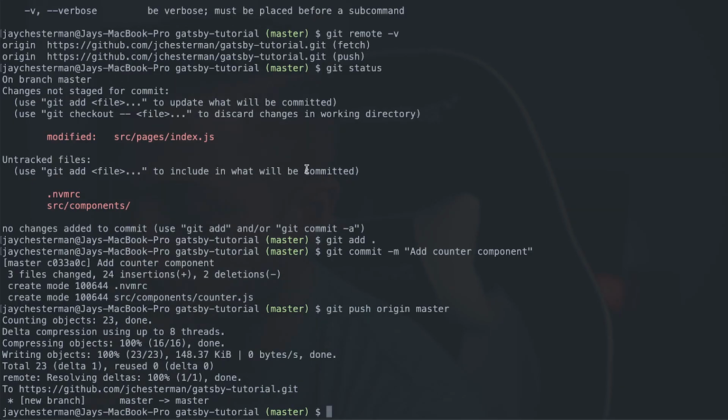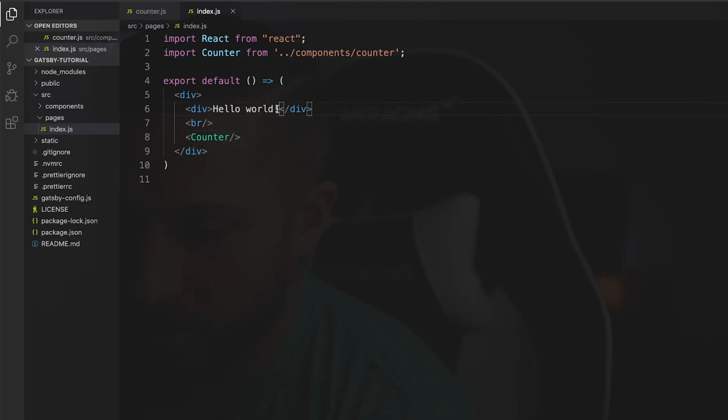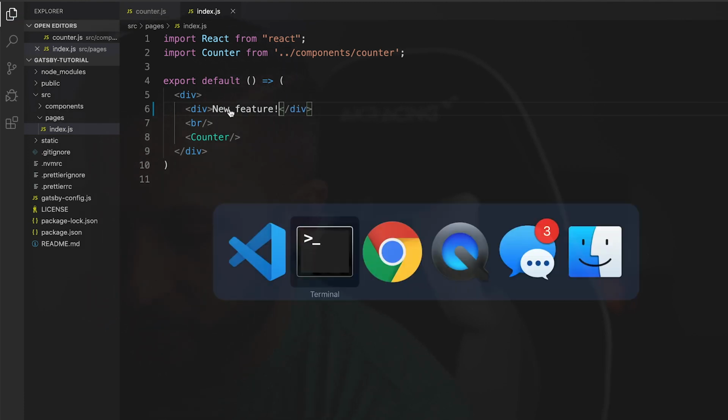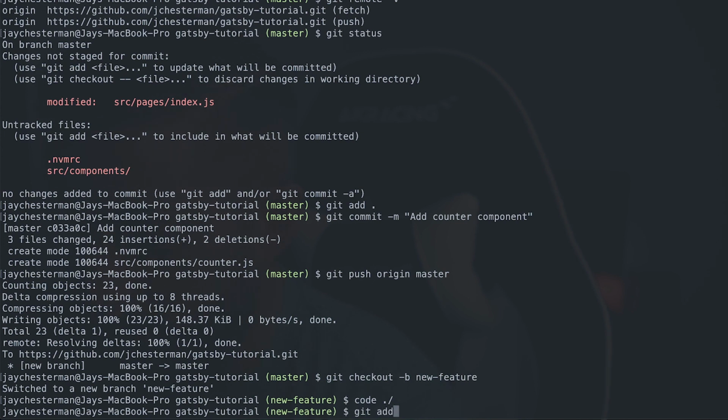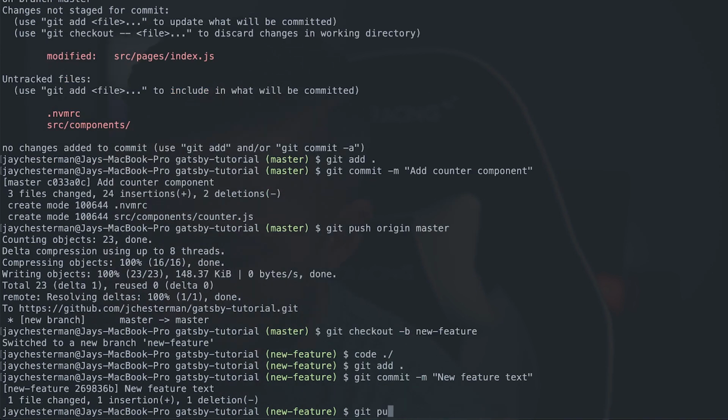So heading back over to our directory here, I'm going to create a new branch, git checkout -b. We'll call this new feature. And I'm just going to pop open VS Code. Okay, so I'm just going to make a simple update to the text, new feature. And I'm going to go ahead and save that. Head back over to my terminal. I'm going to add that change, and then I'm going to commit it to the repo. New feature text. Okay, so now I'm going to push this new branch up, git push origin new feature.